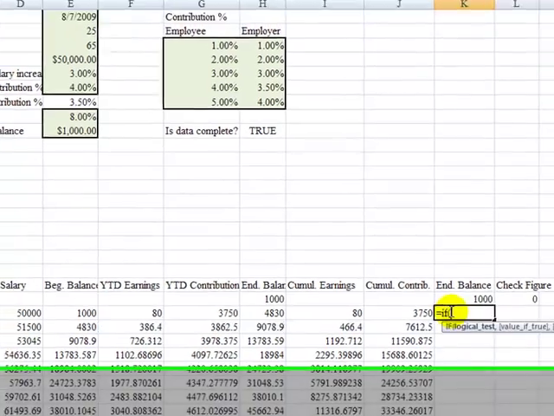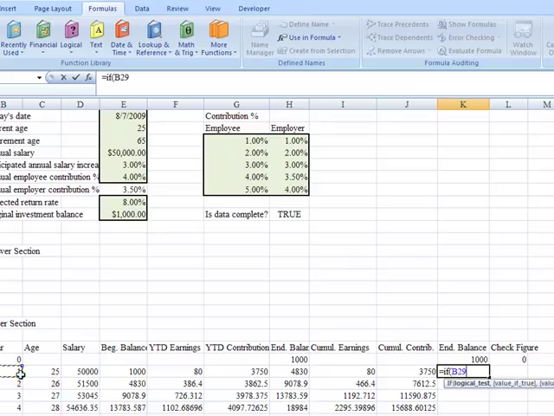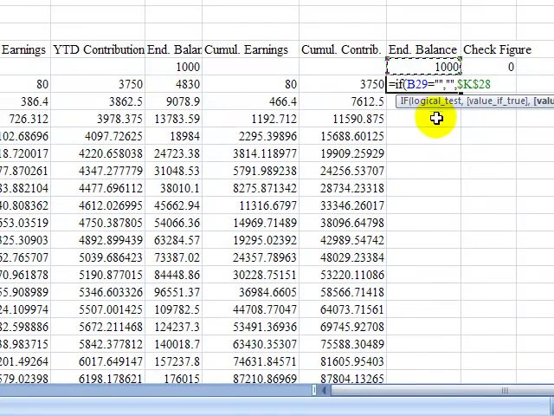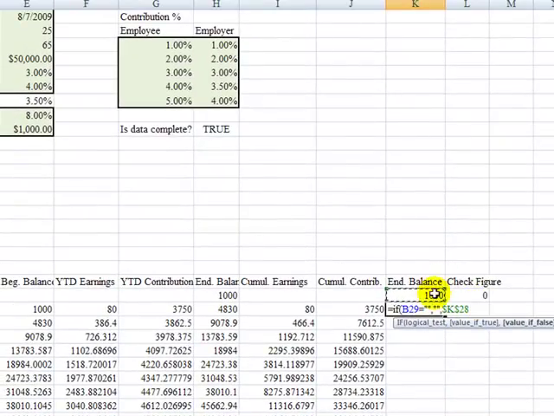It's going to be first to test whether it's blank or not, and then put in blank if its data is incomplete. And I'm going to now take the beginning balance, but I want to make that an absolute reference because I always need to take this very beginning balance, no matter where it gets copied down below.